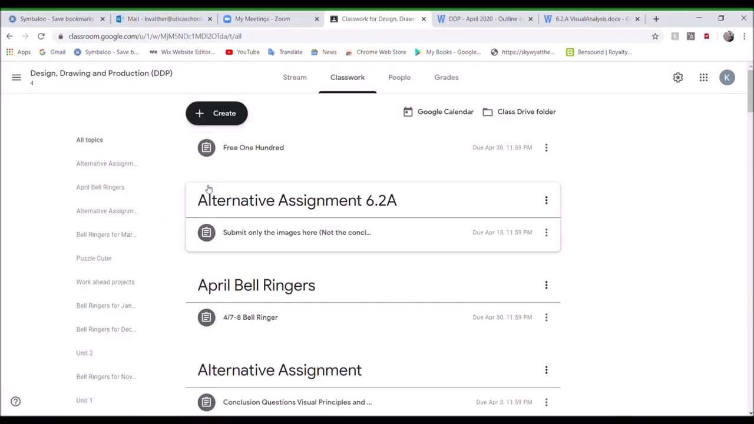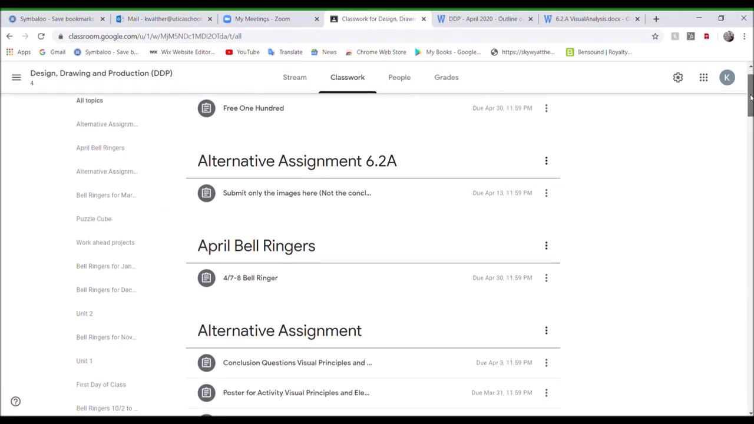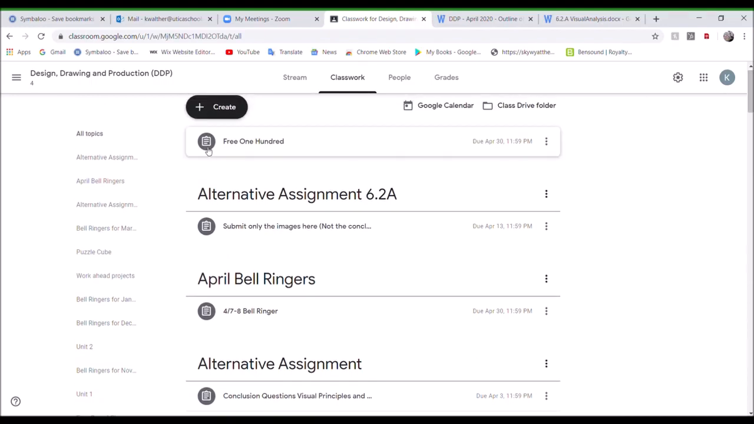So under classwork, the free 100, I didn't put in a specified subtitle. I just left it up there. I'm going to probably just leave it up there. So keep in mind you have that to do right there. It will replace whatever grade you previously had that you bombed on.